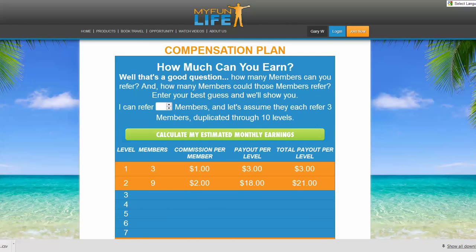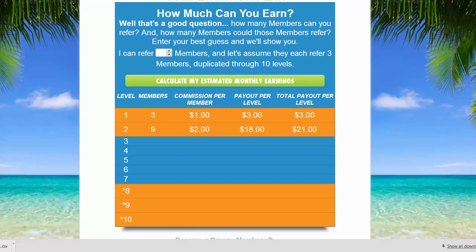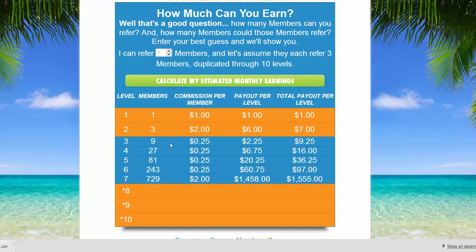This is the calculator. It's not really a calculator in the sense that if you say I want one person, it basically shows you, well, let's bump it up to 3. So if you get 3 people, you see on level 7, this is what you can get paid. You can get $4,665. If you got 3 and everyone else got 3 all the way down and filled up your matrix completely, this is what you get paid.